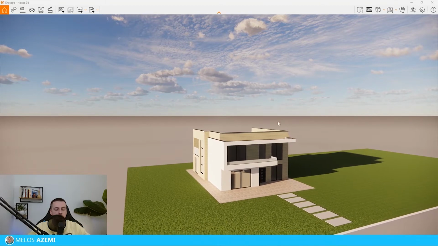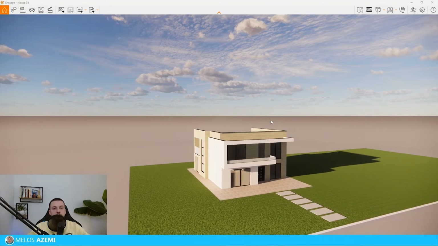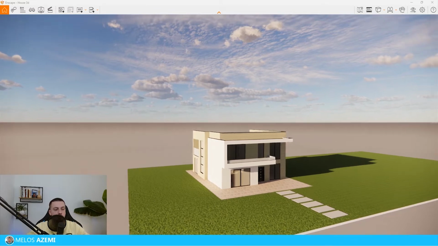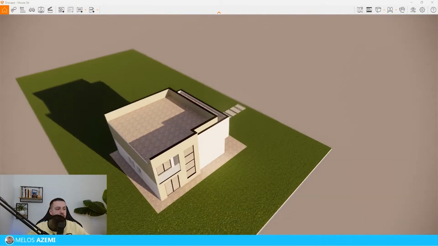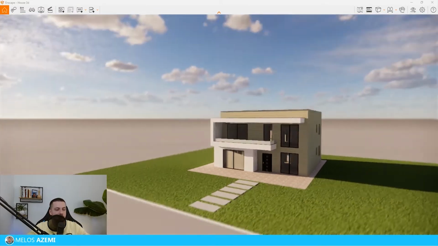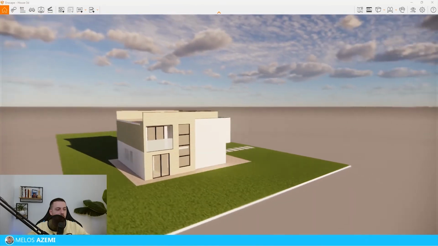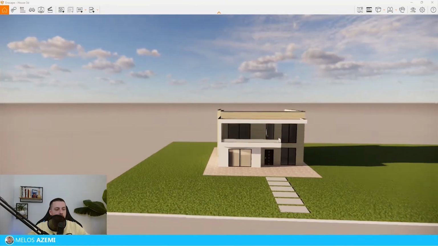Now, something else that you can do is hold the right click on your mouse in order to orbit around the house. So if I just hold the right click on my mouse, you can see that I am just rotating around the model that I have here.